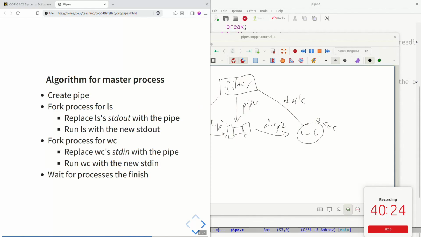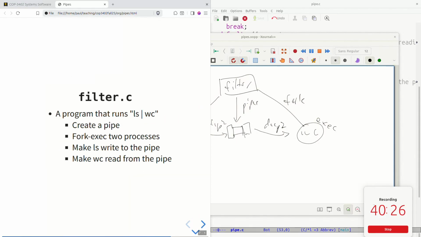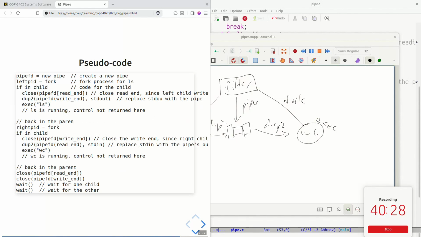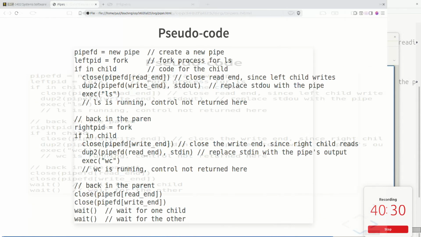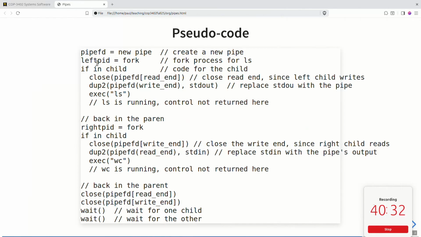All right. Let me just go into the actual code here. Actually, pseudocode is kind of useful. Getting the order of this stuff is tricky, and there's some subtlety in doing this. So we create the new pipe, and we want to do that before we fork because we want that pipe to be accessible by both child processes. Remember, if you fork, you get all the open files copied. So we call pipe first. Then we fork the left child.